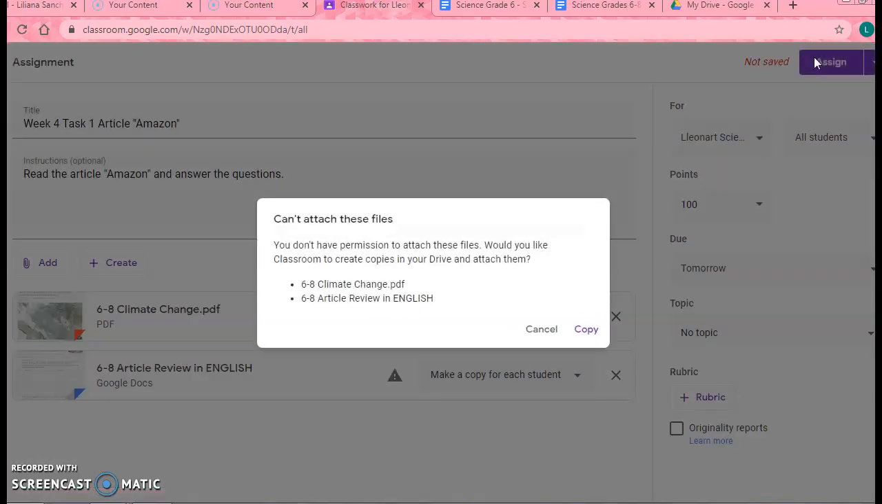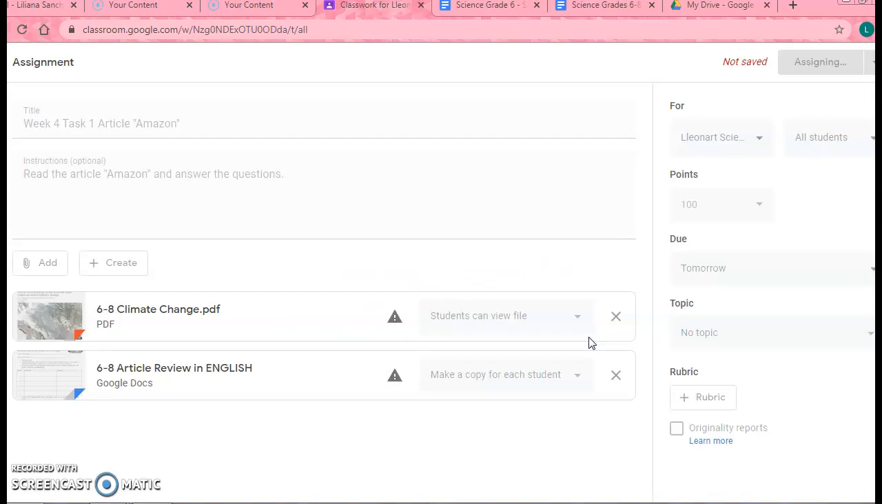Sometimes it takes a little while. And then here, when this comes up, you want to press copy. It's just saying that you don't have permission to edit the file that are in your Google Drive because we didn't make copies. We added a shortcut. So if this comes up, it's totally okay. You're just going to press copy. And again, this might take a little while. So we just wait.